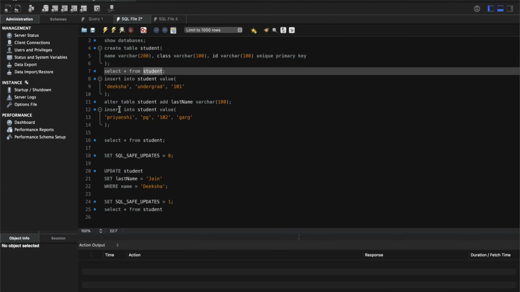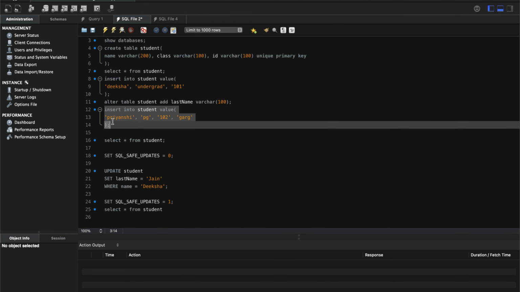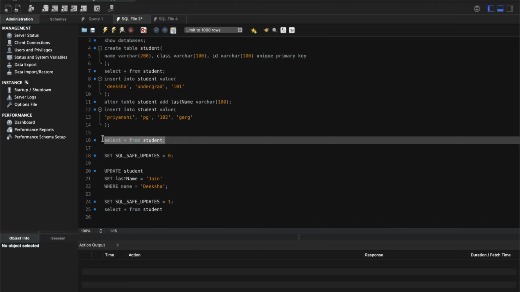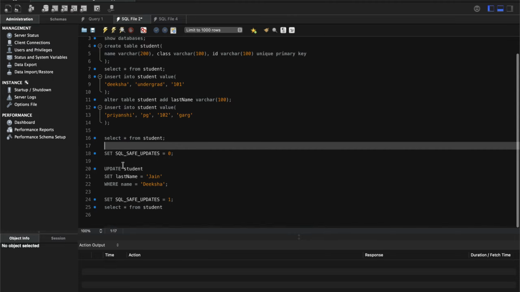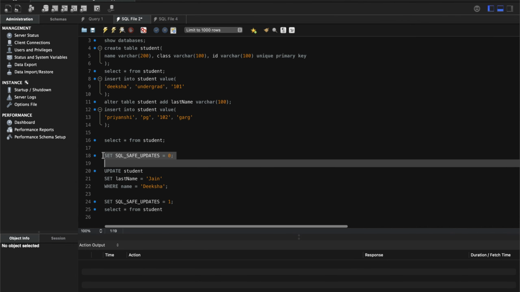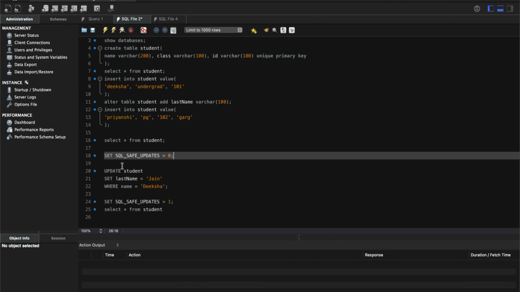Then INSERT INTO, this is for putting the data, the same query. And SELECT asterisk FROM student is for accessing the whole table. And this is the code for an error we found in the terminal, so we use this before that.